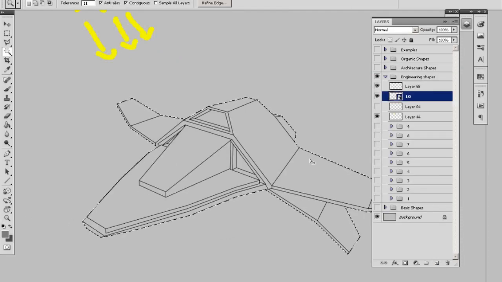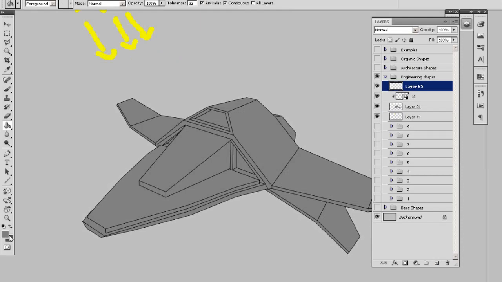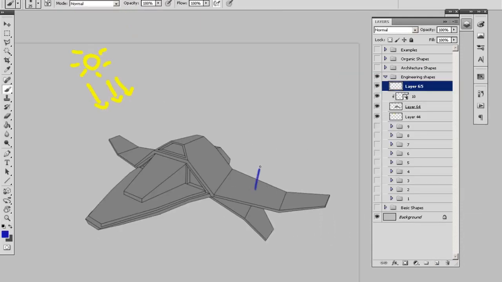The last one in this group is an airplane with four wings. Same concept as before. Think of the surface normal and the cast shadow and start painting.